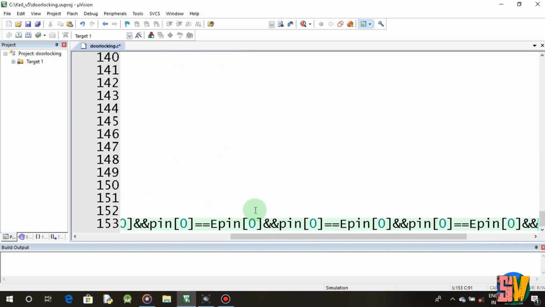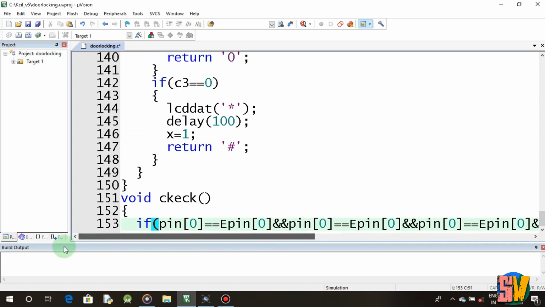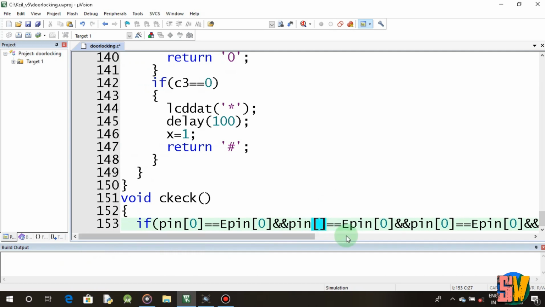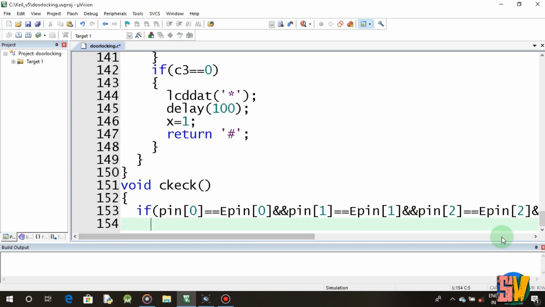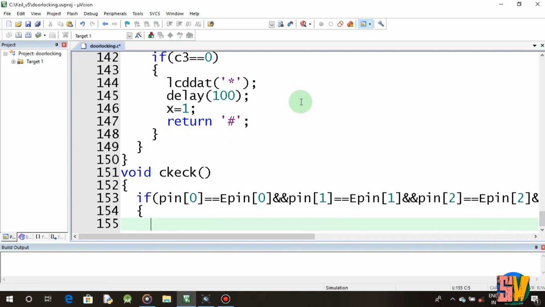Check number 1. Second character compared to the second character, comparing the third, and so on. Okay, curly brackets. Then we declare some delay function here, delay of 1000.